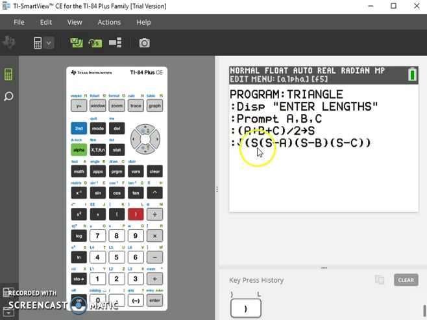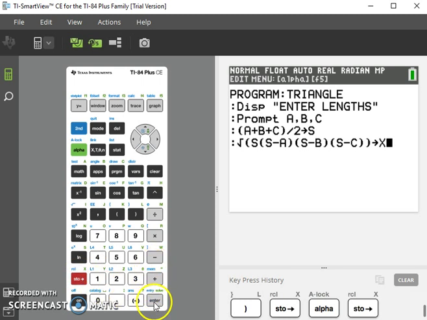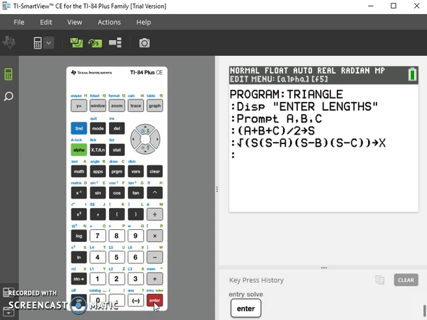And now we should tell the calculator what to do with this. So I'm just going to have it store it as a variable. So we'll use the store again. And you can pick any value you want. I'm just going to go with X, alpha, X. And that way, in the next line of code, we can have the calculator display the area, and we can just tell it to display our value that was stored in X.